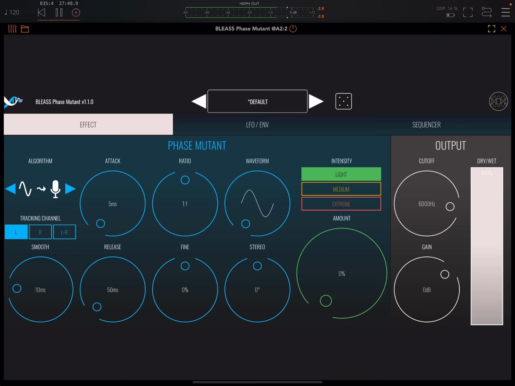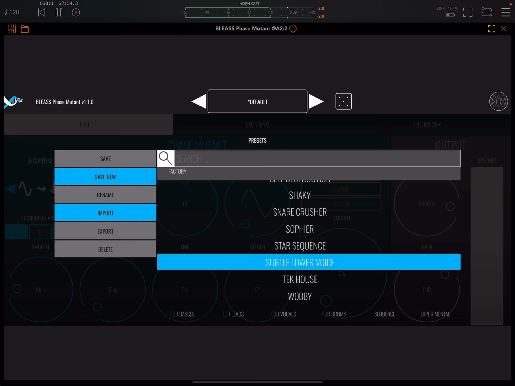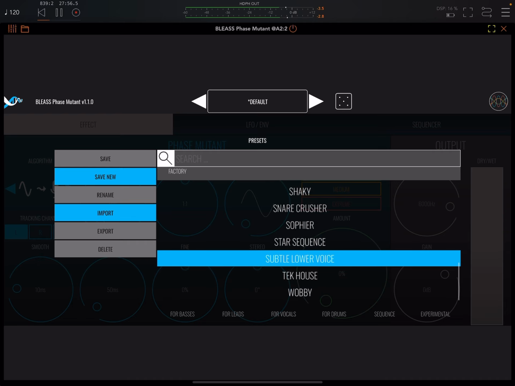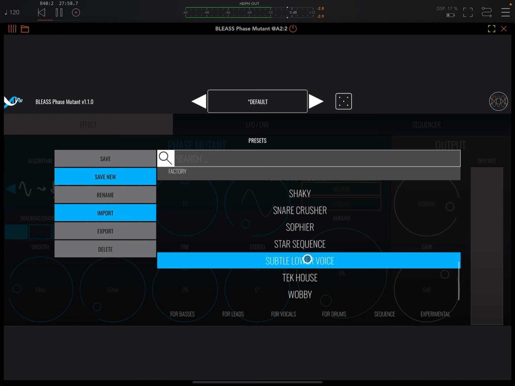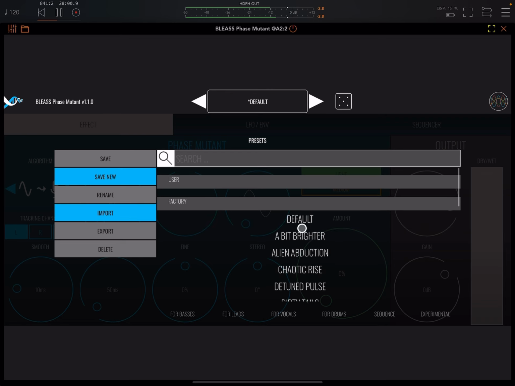So back on the effect page. One quirk, by the way, about this app, when you open up the plugin, for some reason it opens up on this one called Subtle Lower Voice. If you want to get the default patch, you've actually got to scroll back to default.